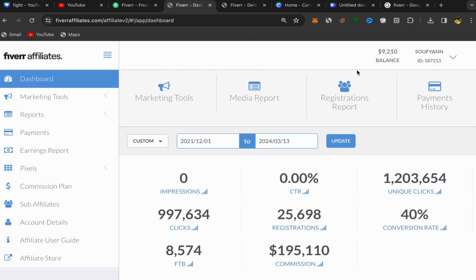Okay, and as you can see over here in my balance, I have $9,210 in commission available. I will be able to withdraw this money by the end of this month, and of course I will still get more commission in the next few days.